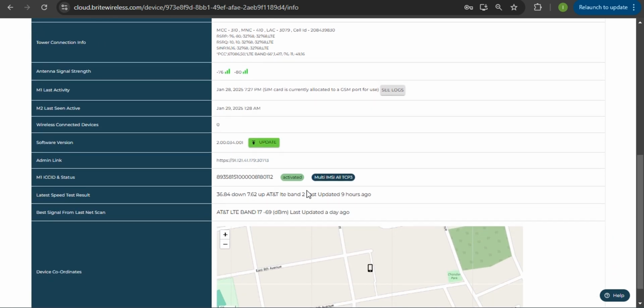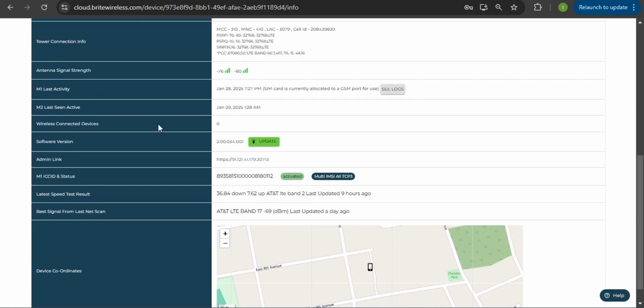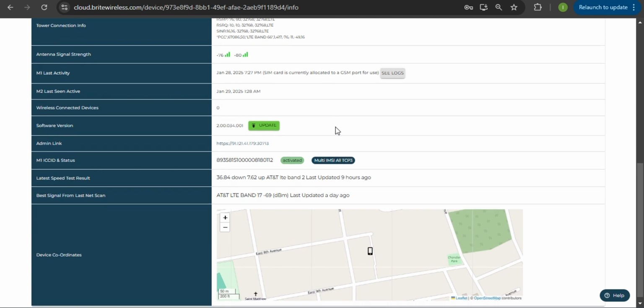Moving down, the wireless connected devices section displays the number of devices currently connected to the router via its Wi-Fi signals, combining both 2.4 and 5.8 GHz frequencies. Next, we have the software version field. This shows the current software version.